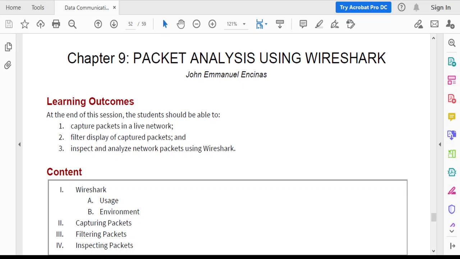Hello students, welcome to another lab for ComSci 137, Data Communications and Networking. In this lab, we're going to talk about packet analysis using Wireshark.